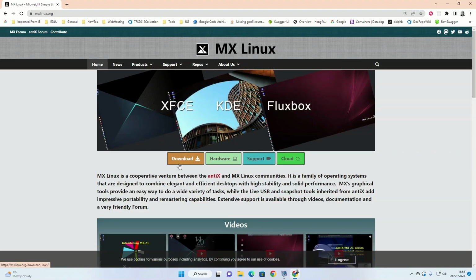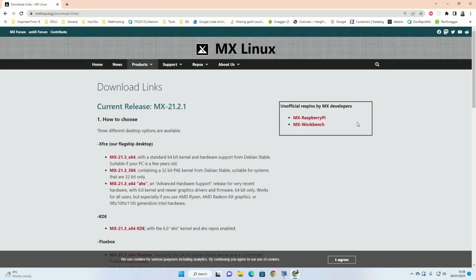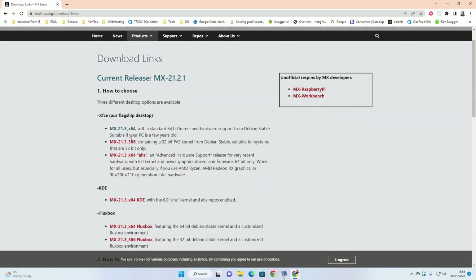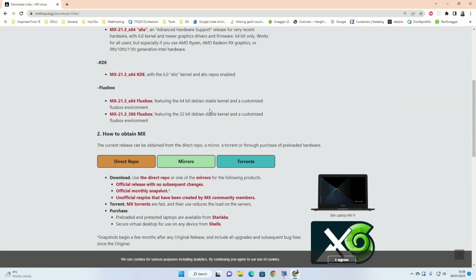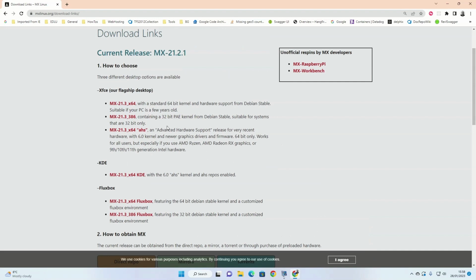So now if I click on download, it takes you to this page here, gives you download links. So you've got the XFCE ones up here, you've got the KDE and then the Fluxbox. So if you've got a 32-bit machine, MX Linux is one of those that still support 32-bit, so it's a good choice for that. The other two, I've actually downloaded both of these previously.